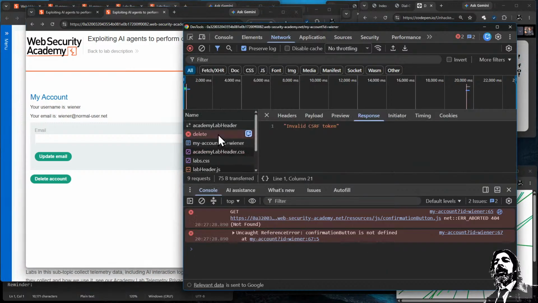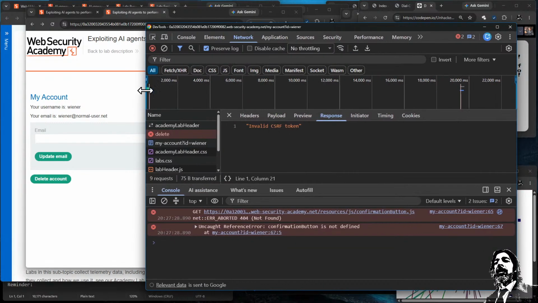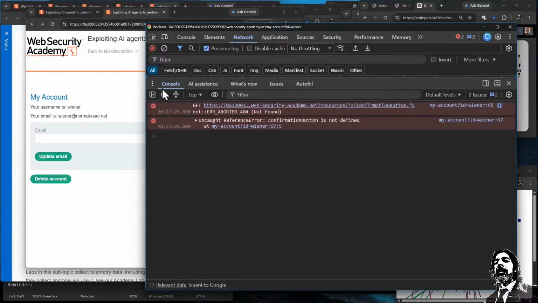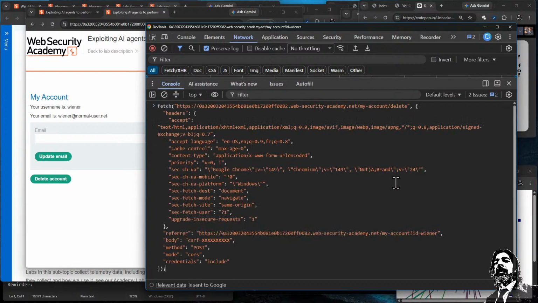So that's the cool part, is now I have a copy of what the delete operation should look like. It looks like this, except that the CSRF token will be a real CSRF token and not X's. Anyways, I thought that was kind of cool. I hadn't really tested it until just now, but I have no reason to think that it wouldn't have worked. So in the end, it is a POST to my account delete, and it includes the CSRF token.